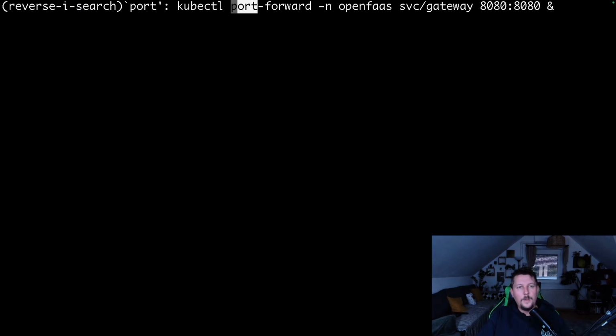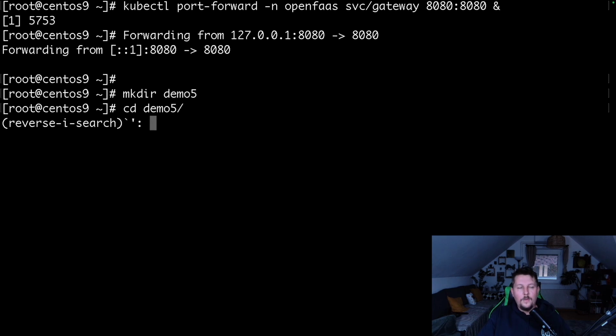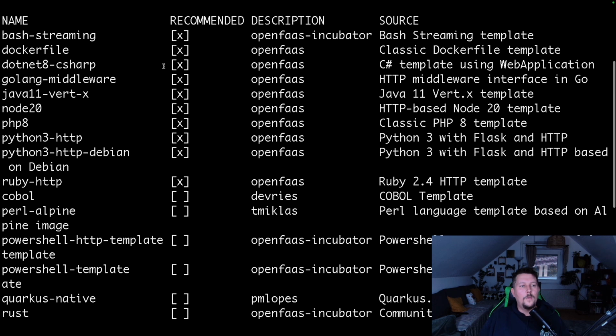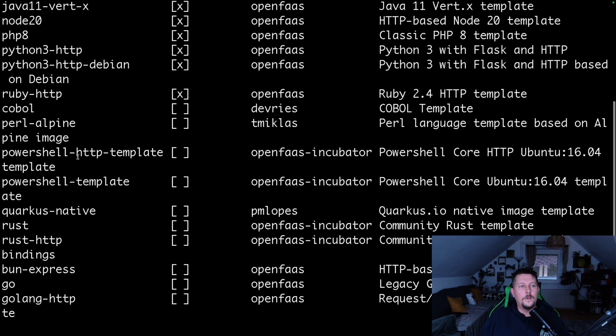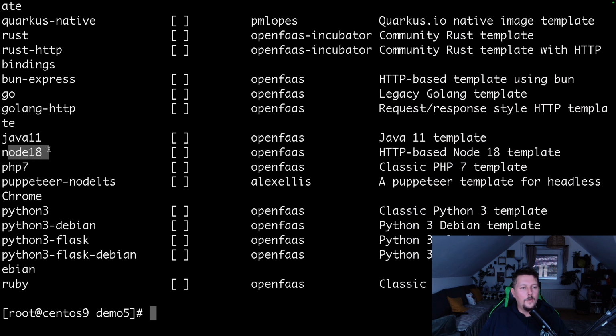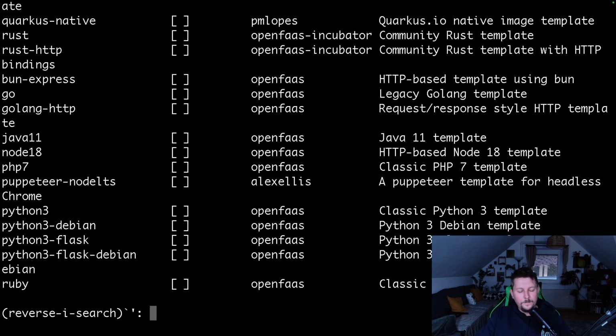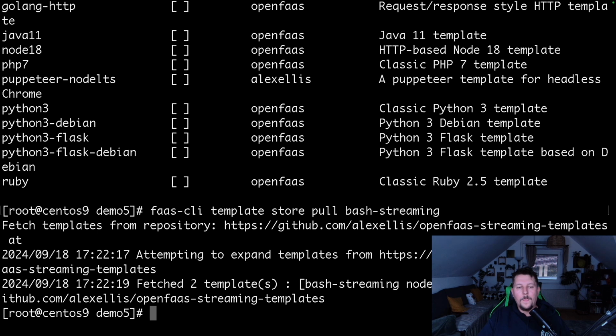So first we have to enable the port forwarding, then we create the demo5 folder, and inside demo5 we will use the template store list command, and here what we will do is look for the node streaming service. I think it's based on node 18, but what is it? Oh, that's inside the Bash streaming service. So let's pull it. And as you can see, the node streaming is available.